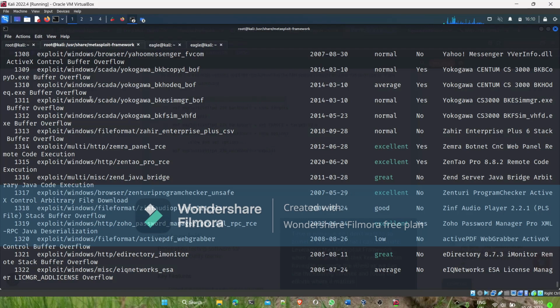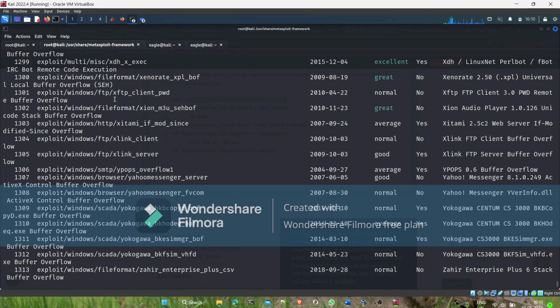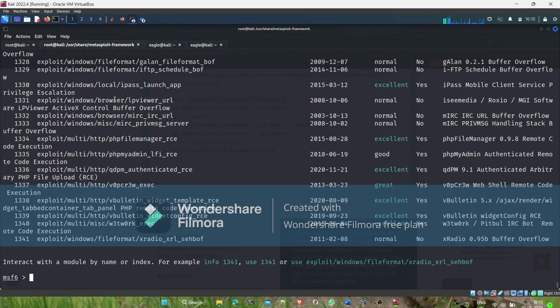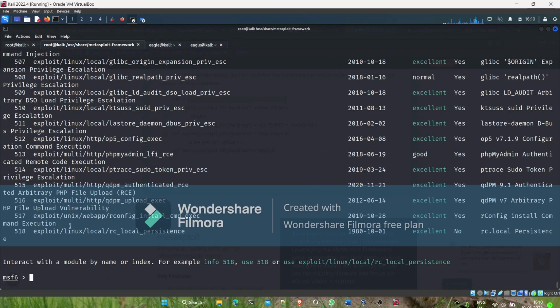See, all Windows SCADA. No, Kishore, you know what, I don't want to go with Windows. I want to go with Linux. So these are Linux exploits. Hey, I really don't know what this is, but I know there's a service. I want to search with the service.